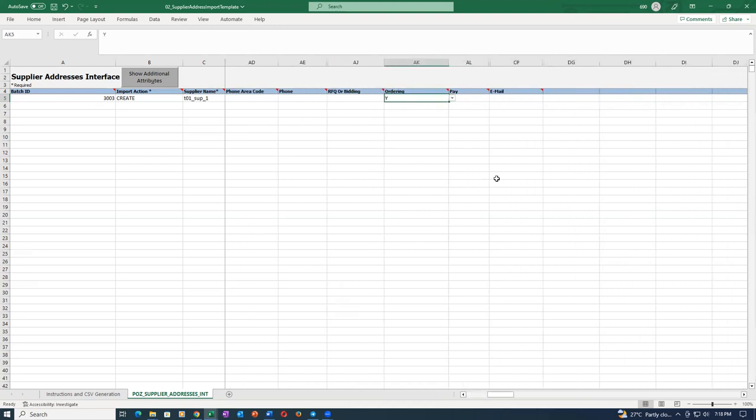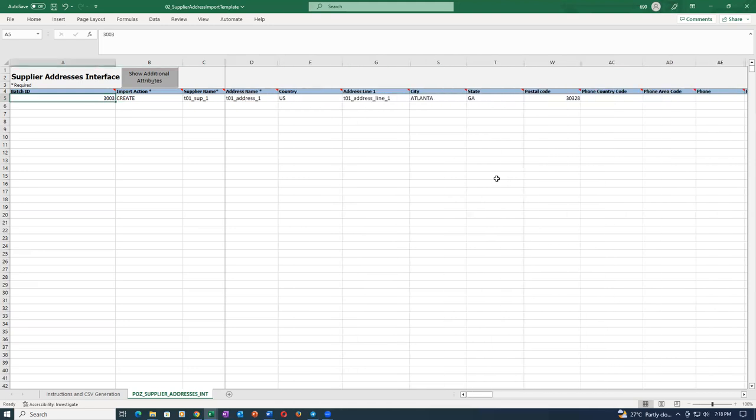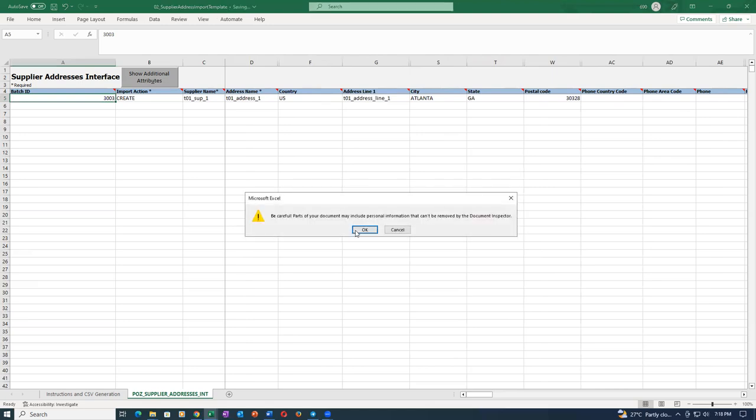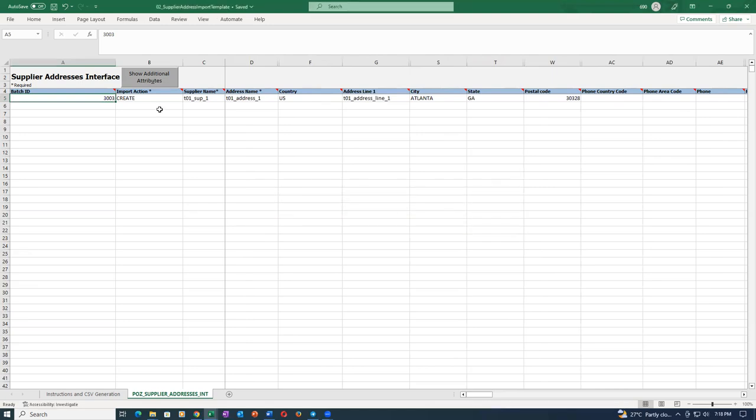Then there is ordering and remit to. Ordering and remit to have been set as yes. I have not given any email, so ordering is okay, and pay has been made yes. This much was written. So give a commit, save. Upon save, give okay. The address is now getting imported.